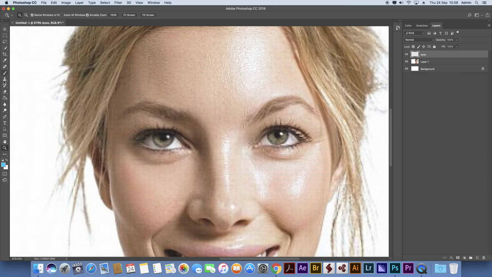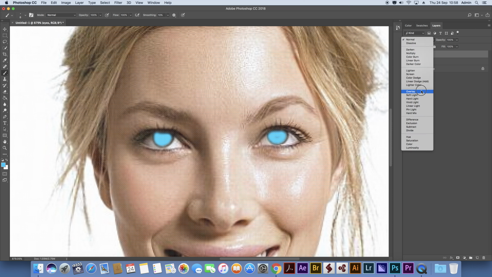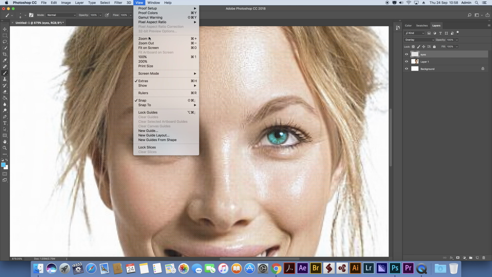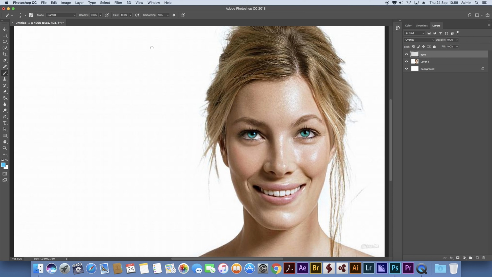So I'm going to choose paintbrush. I'm going to give it those very electric blue eyes that only people in magazines have. Again, I'm kind of staying within the edge of the line of her eyes, and I'm going to switch to overlay. Right? So view, fit on screen. Now she has those ridiculous eyes that nobody has in real life. So I'm on the eyes layer here. Let's drop down to layer 1.